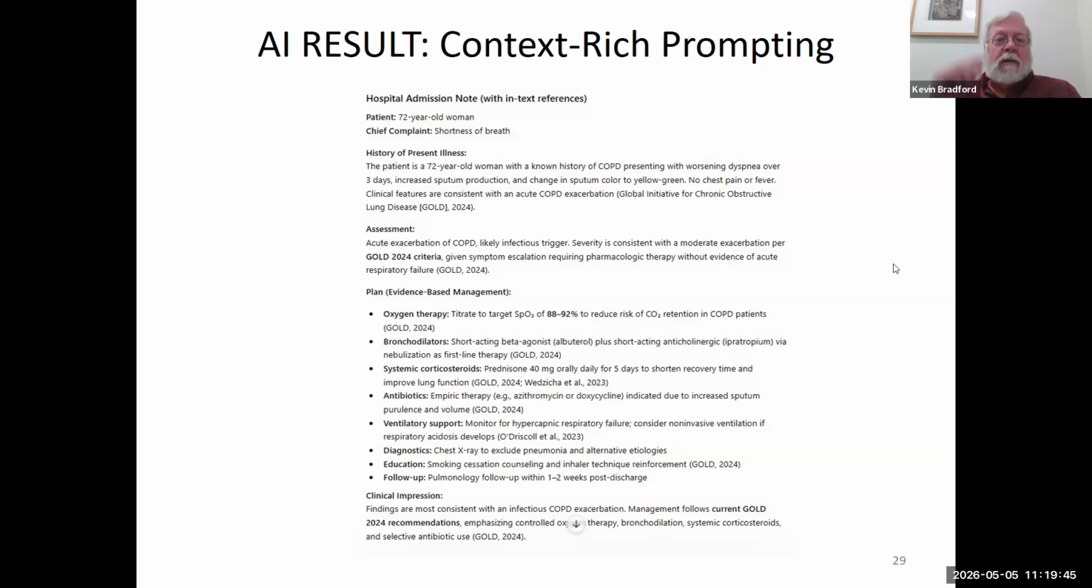At any rate, this is a hospital admission note. So you've got your description of your patient, some details on the present illness, what your clinical assessment is, and what your plans are. So by breaking it down in this way, getting this kind of result is because of the context-rich approach that I have used.